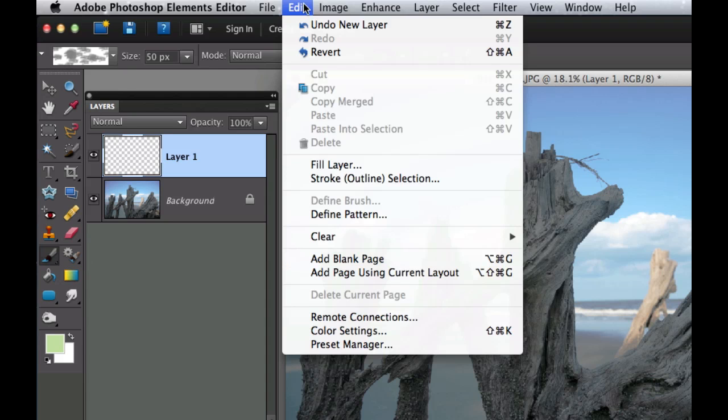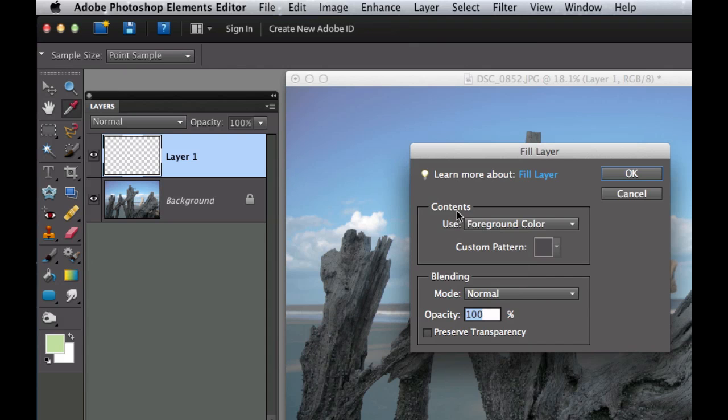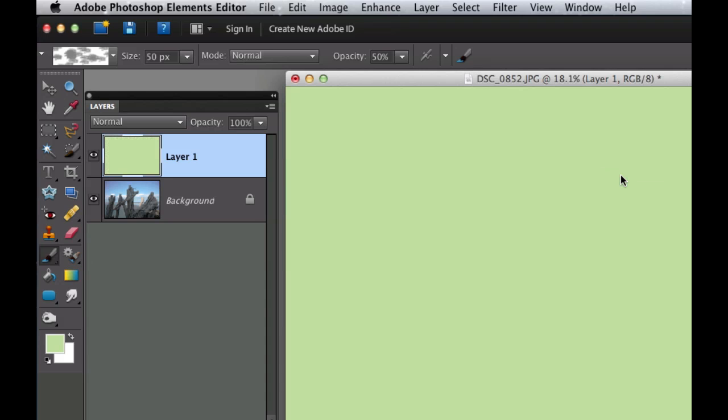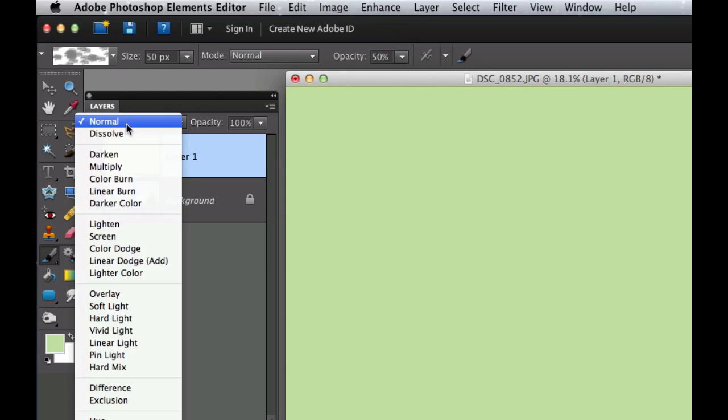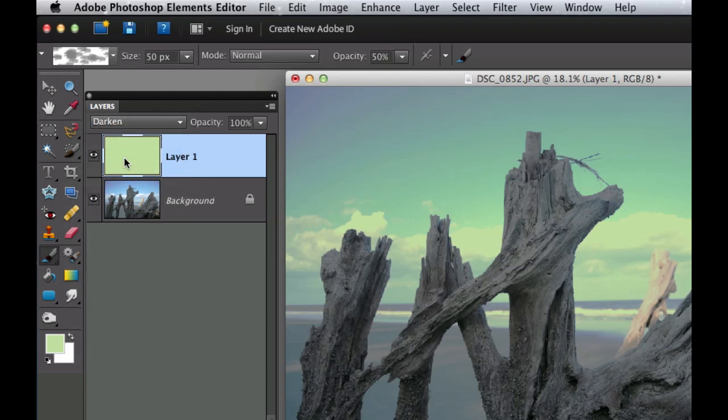The next thing we need to do is fill that layer with that color. So let's go under Edit and select Fill Layer, and then under Contents use Foreground Color. Yours might say white, so let's use Foreground Color and select OK, and there we have it. Now we need to change that blending mode over in your layers palette. Change that from Normal to Darken, and now it's starting to look really nice. It's looking like that retro effect.